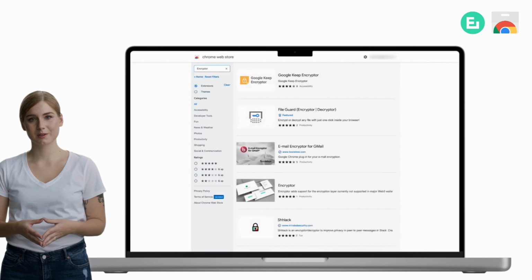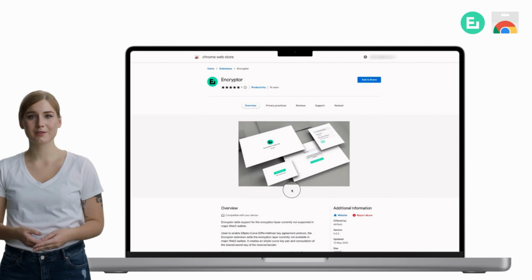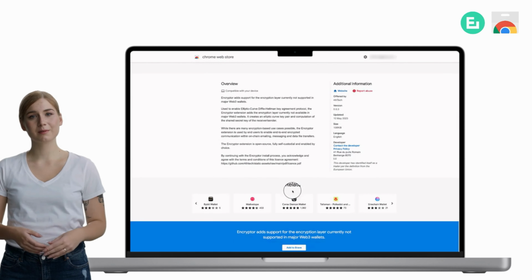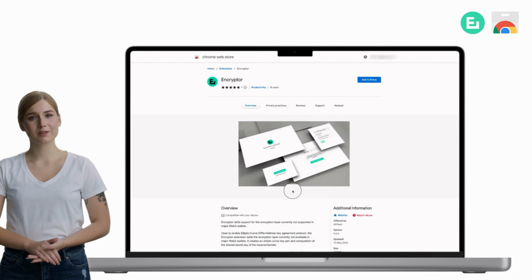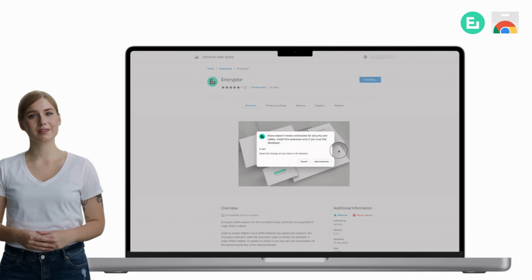Let's enter the Chrome store and find the encryptor. I'm currently using Brave browser, but you can use any Chromium-based browsers such as Chrome, Vivaldi, Opera, Epic, Edge, Arc, and the list goes on. Add the Encryptor extension to the browser, and if needed, pin the encryptor to your bar.